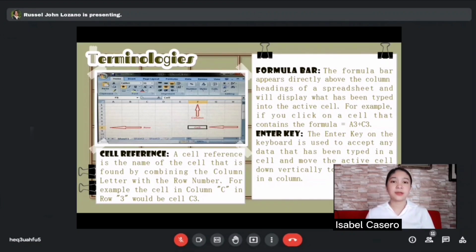Formula bar. The formula bar displays data or formulas entered into a worksheet for the active cell. It is located next to the name box and above the worksheet area. The formula bar is used to view, enter, and edit values and formulas in cells. The active cell displays the results of its formula while we see the formula itself in the formula bar.